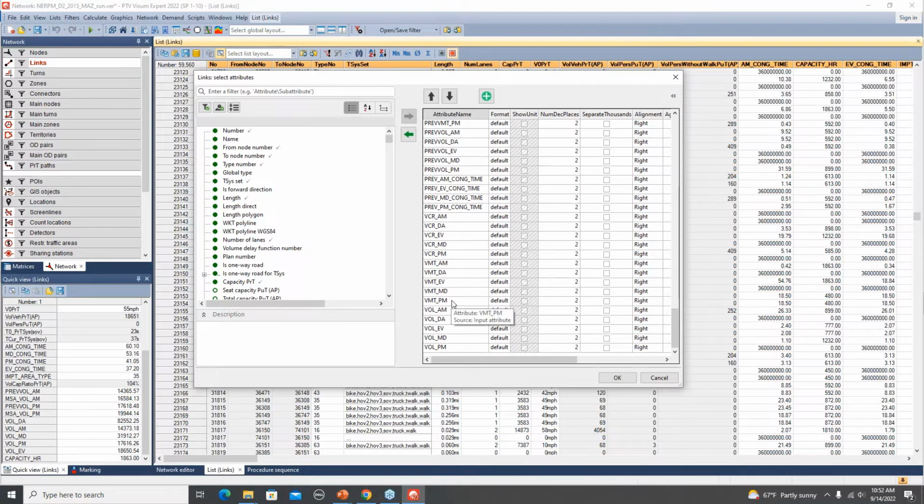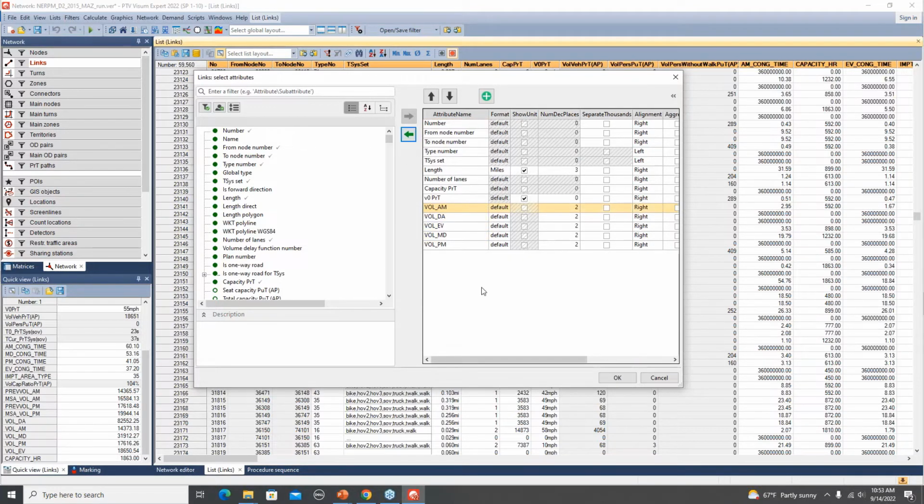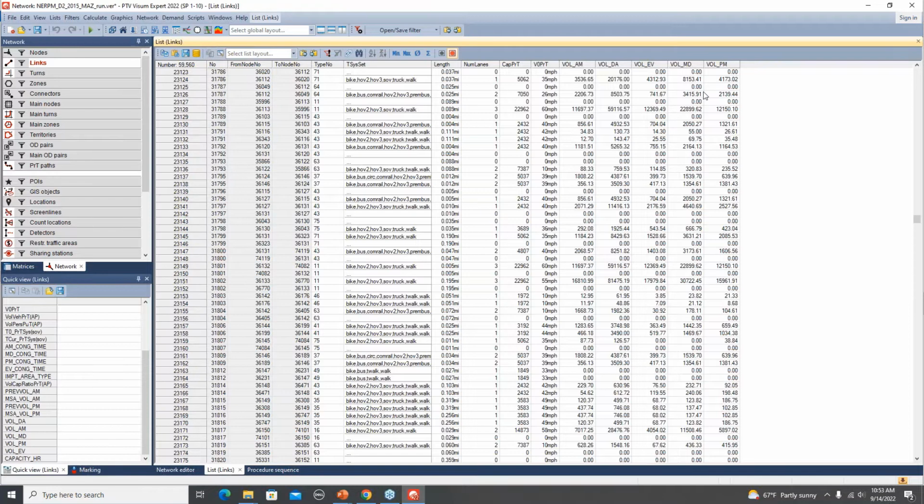So let's say I want all the fields till VMT PM to be deselected. So you can click here, and then you can release the shift key. And now you can click on this arrow button here, and it would deselect all those fields at the same time. So this saves a lot of time and effort. And then once you have selected a certain number of fields that you are interested in, you can simply say OK, and then your list would show only those fields.